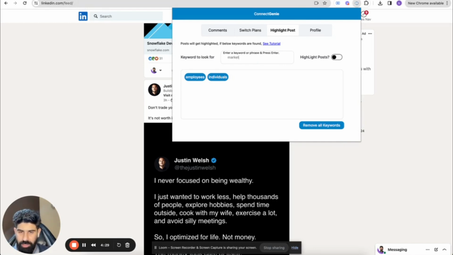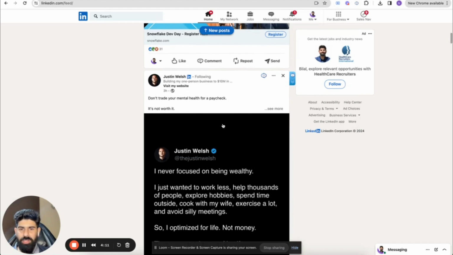Let's say post marketing, advertising, marketing strategy, mental health. These are your important keywords that are relevant to your niche. Simply enable this feature and now when you scroll through your LinkedIn feed, you will see posts with those keywords highlighted with this banner. It says mental health matched one time. That means mental health appeared on this post one time. So this is an important post where you can engage.